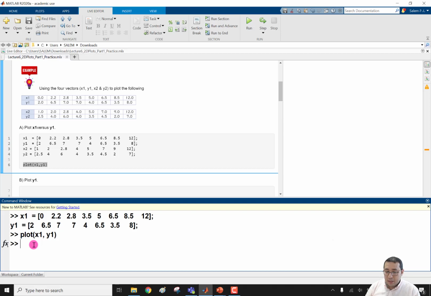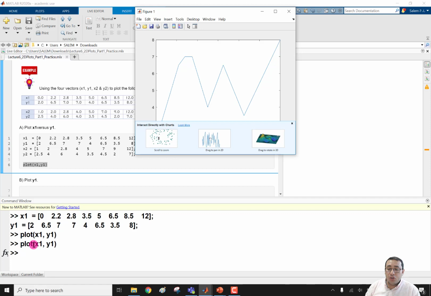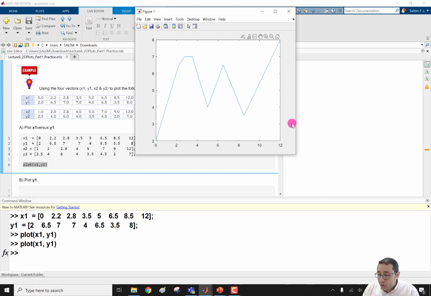So let me press the up arrow to get the same last command and press enter. So now the output is shown here. This is for more interaction, to interact directly with the chart, learn more. We don't need to do that, just close. And then we have the same window shown here. This is the figure window.